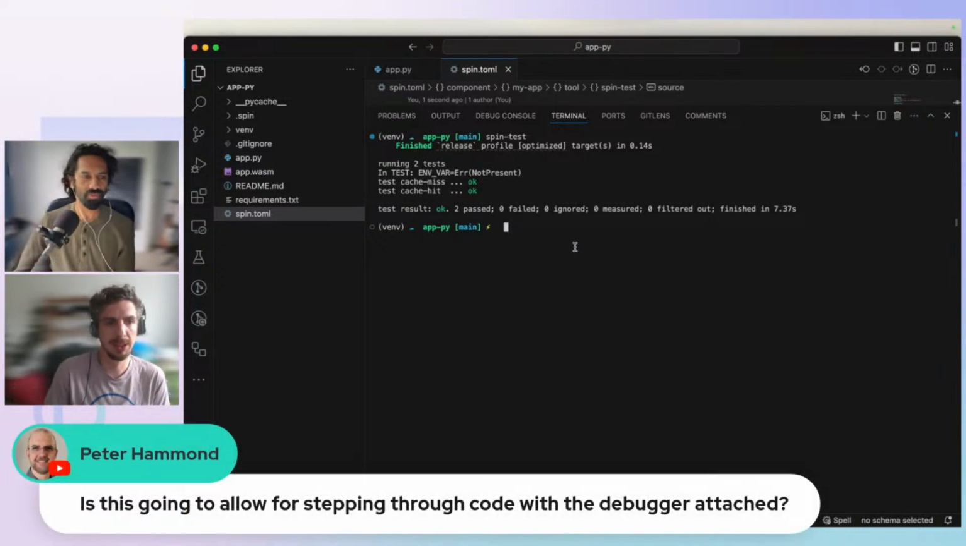So there's a question from Peter, which is: is this going to allow for stepping through code with a debugger attached? I'm guessing yeah. So, yeah, right. There's nothing about this that hinders attaching a debugger or helps it. So the answer is sort of as good as WebAssembly support for debugging is, which is an evolving topic. It's definitely not as good as it will be in the future, and it's much better than it was in the past. That's for sure.